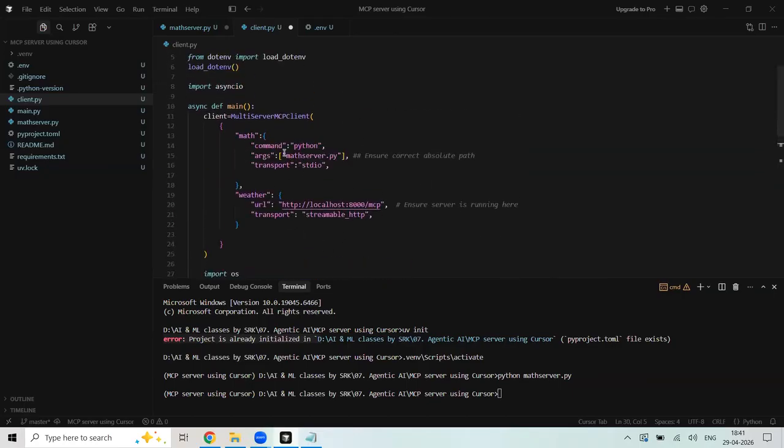So in this, what server have I created? In this, what tools are there? Those tools will be extracted. Okay, so mathserver.py is the server. And from this, what are the two tools there?